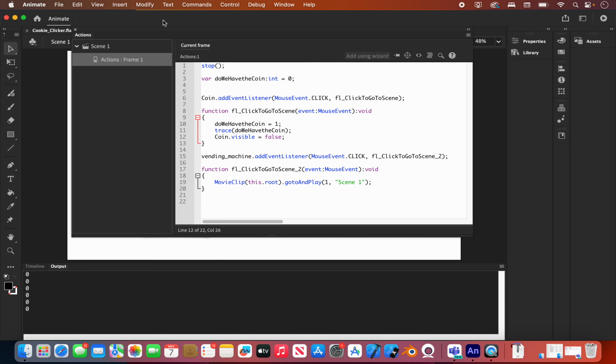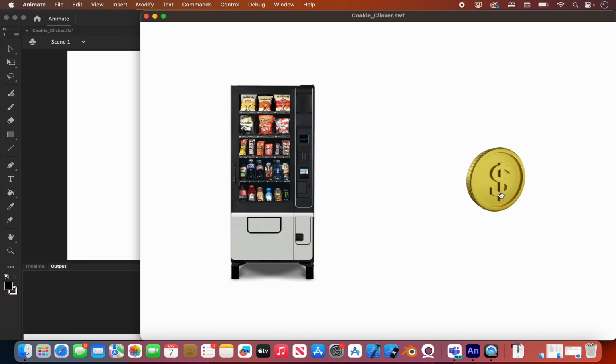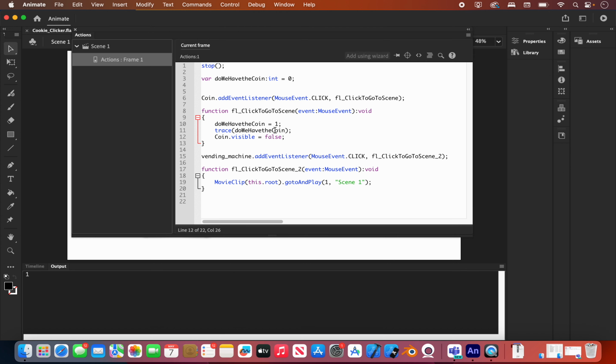Okay? So let's test that. Control test. Click the coin, and there you go. It set it to 1. It's disappeared. We can no longer click it. And now we know that the program knows that we have a coin in our inventory. Okay, so think of it as we have 1 coin. All right, so now we have 1 coin in our pocket.